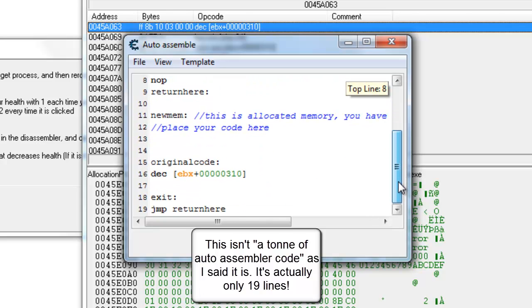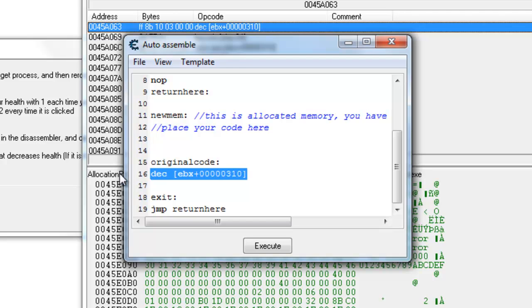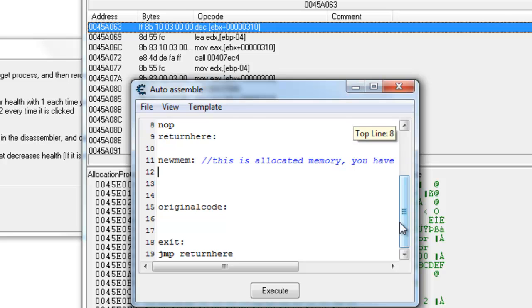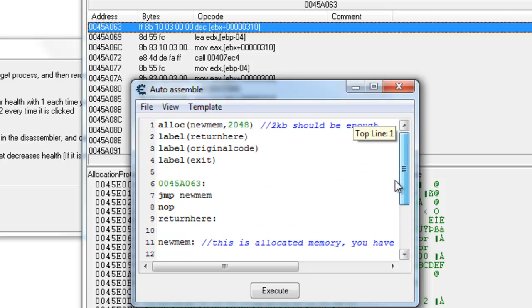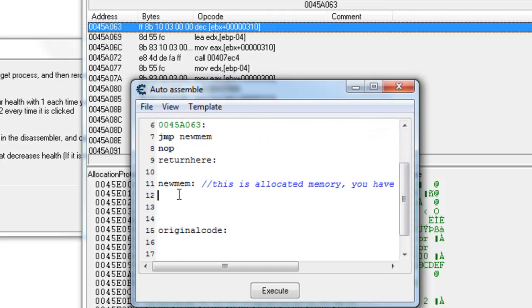So all we really need to worry about is, let's just delete this original code so there's no chance of it decrementing. And let's place our code here, as it says in the template. So it doesn't matter if you understand the rest of this, but this is simple auto-assembler, which uses a lot of ASM kind of things in it. So new mem, so this is the bit it's going to change too, so it's going to ignore the decrement health instruction, actually come over here and do this, and we're just going to add, and then in the brackets, just do exactly what it says in your opcode.